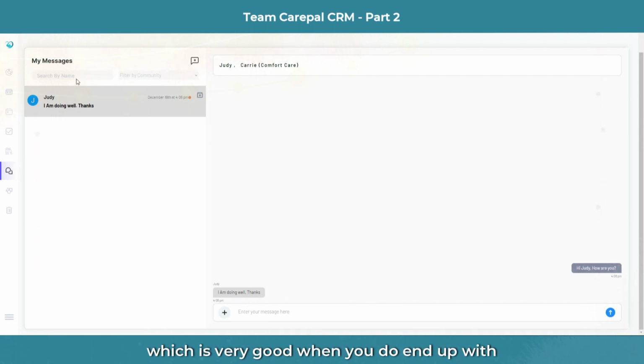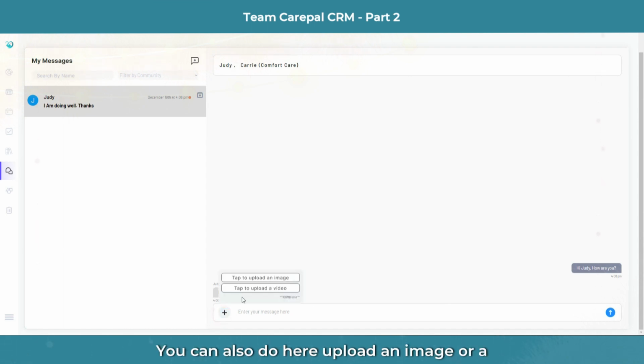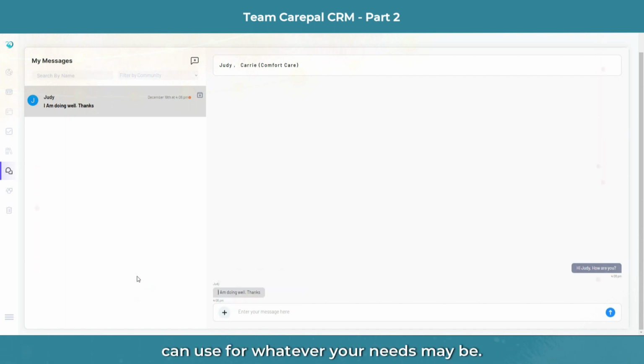is very good. When we do end up with a lot of messages in here, which you might if you have a lot of clients or a lot of communities, you can then filter by communities, or you could filter by names. You could do a group chat if you're wanting to do more than one person. This is a very versatile feature. You can also upload an image or a video. We're going to be able to upload documents in here. So it's a very universal feature that you can use for whatever your needs may be.